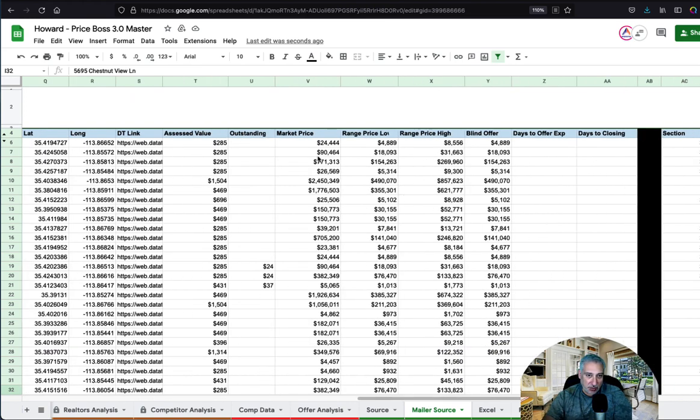So I'm going to have, this is my market price per acre, this is my range price per acre low, my range price per acre high, and my blind offer price. Notice that the range low and the blind offer are always the same.